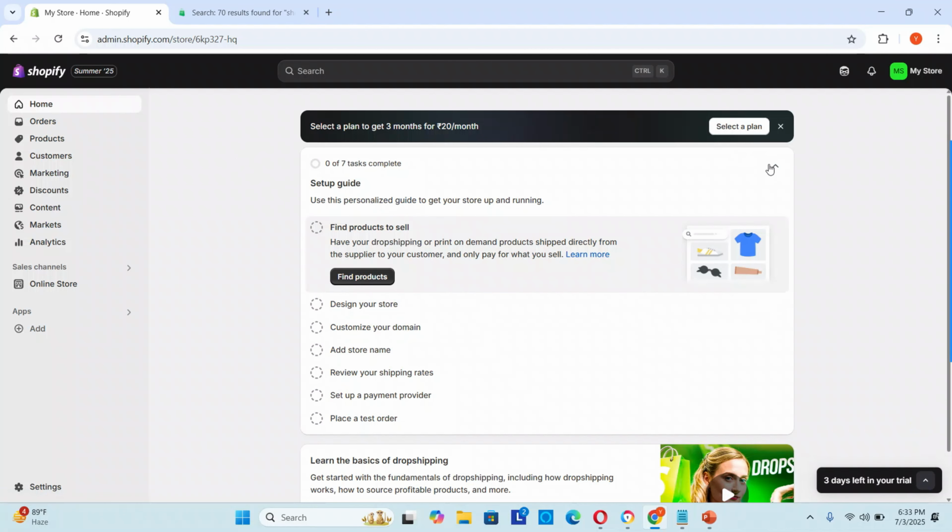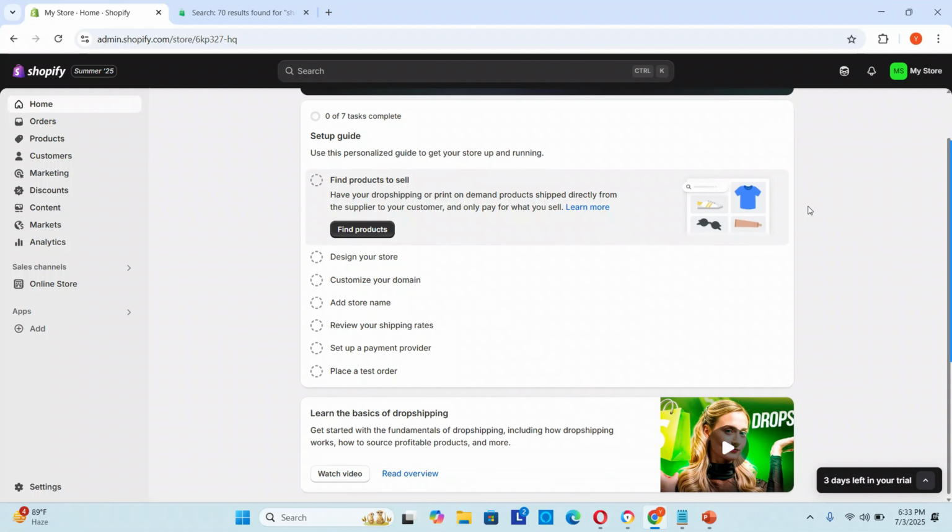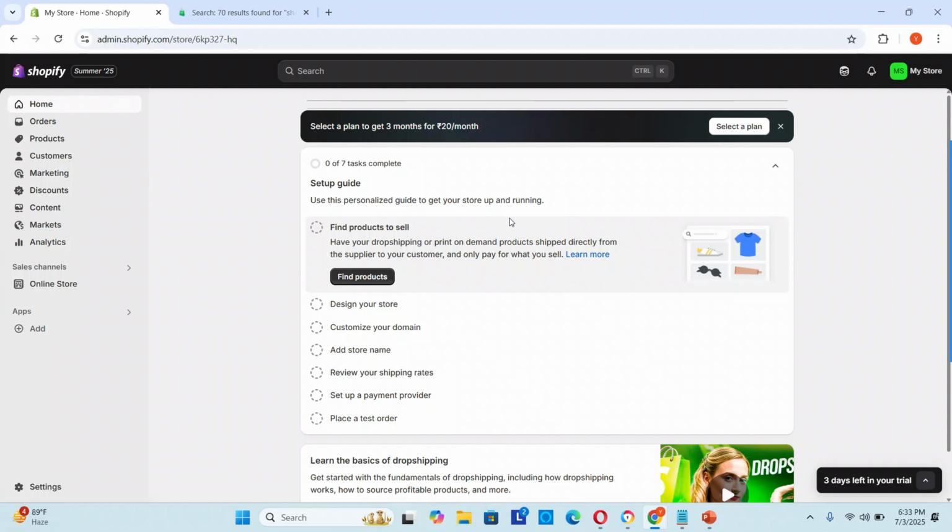Here you can see the dashboard you have got, and these are some steps. 0 out of 7 tasks complete. Find products to sell. You don't need to make changes over here. I will teach you how to do these things step by step. So this is the home. Let me give you quick information about this menu. This is very important.